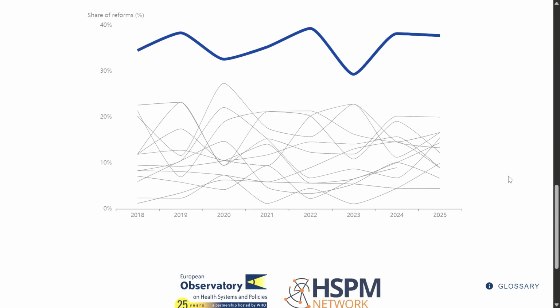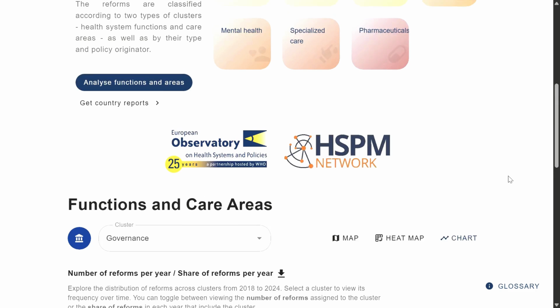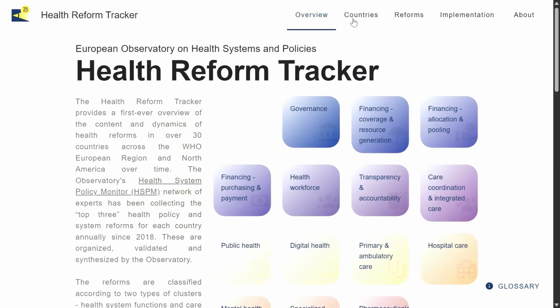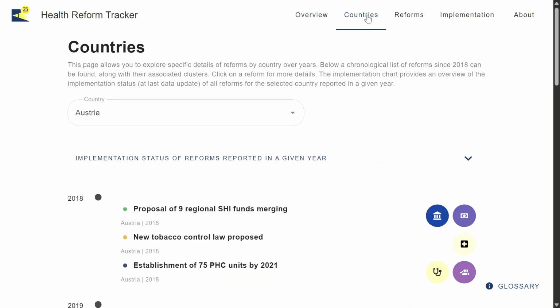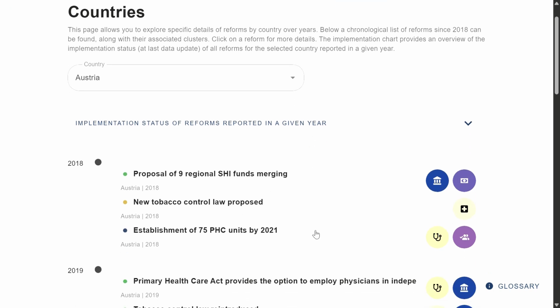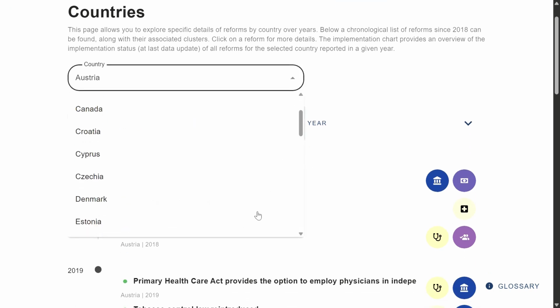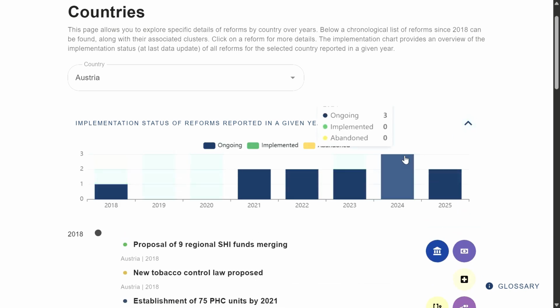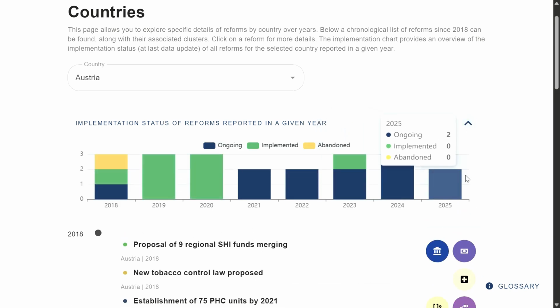You can also take a more in-depth country perspective at the Country Reports page, either by clicking on Get Country Reports or Countries in the top right corner. The country page presents a chronological list of reported reforms for a given country with name and related clusters and an implementation status chart as of the last data update.